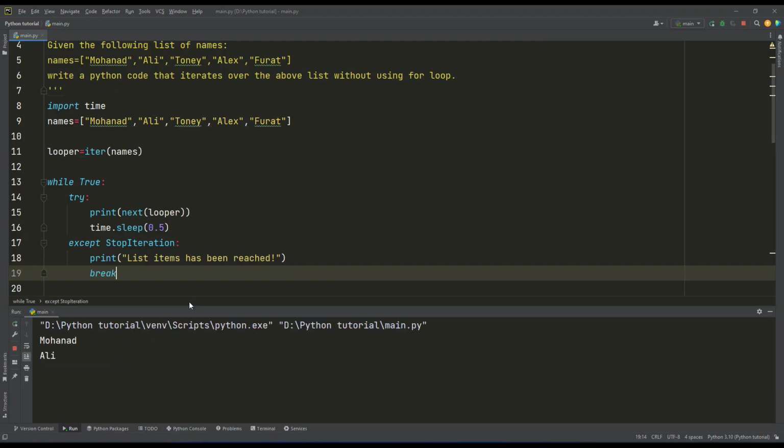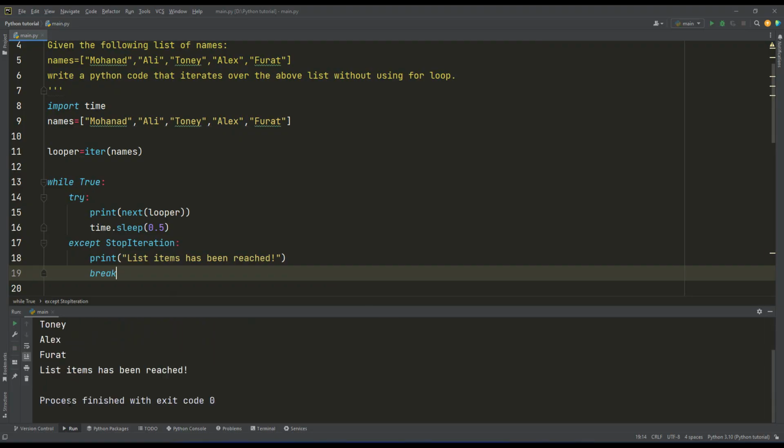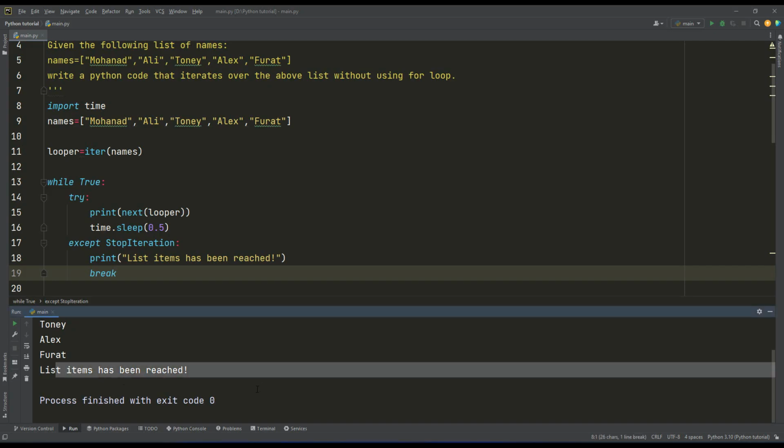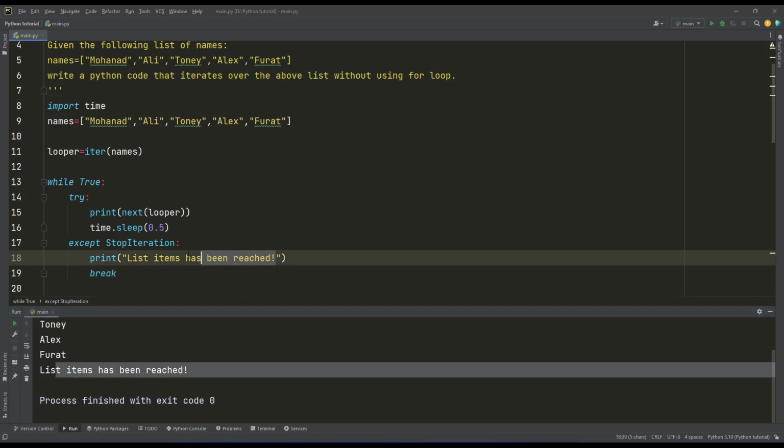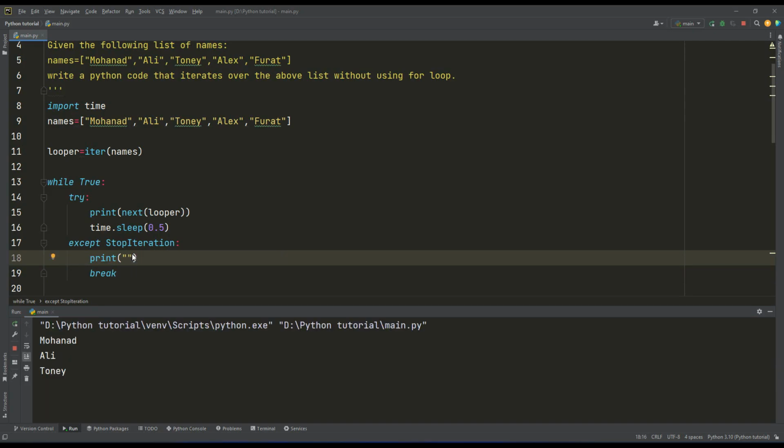I execute the code now. I print Muhammad, Ali, Tony, and then I move forward, and I will print this. Instead of this, I can keep this empty. If you want to keep this empty, we reach stop iteration, we printed nothing. Okay, and now we break out from the while loop.